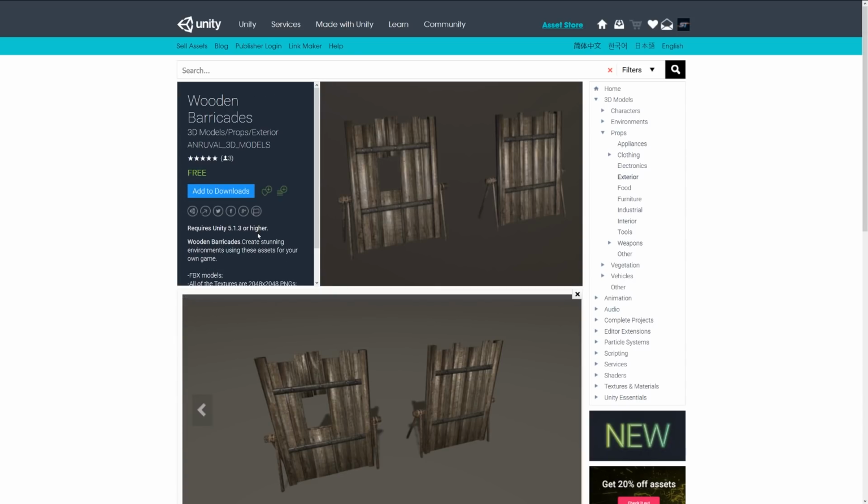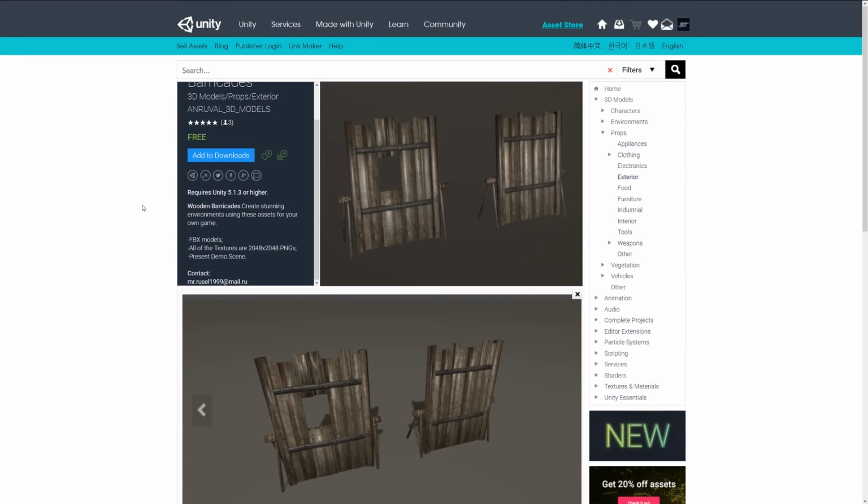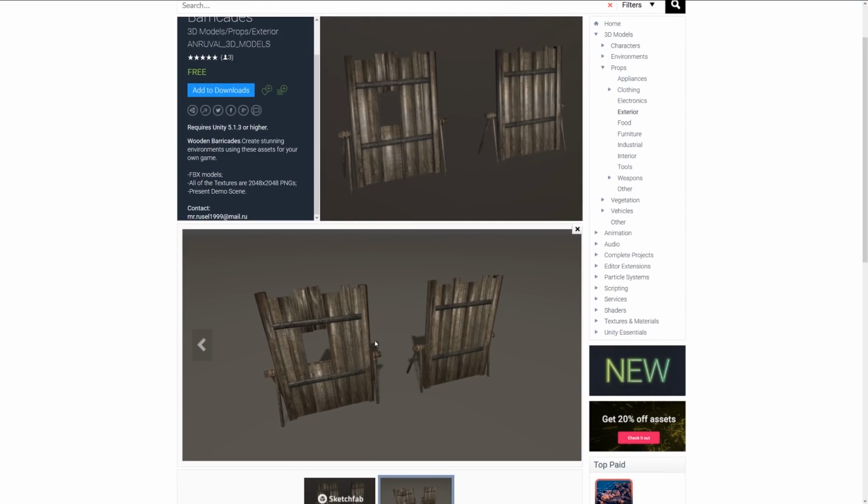It's called Wooden Barricades, and Wooden Barricades is just to spice up your environment yet again, and it includes an FBX model with 2K by 2K PNG with a demo scene, and it just includes 2 variants of wooden barricades, which again can be great if you've got them in like a little RPG sort of game.